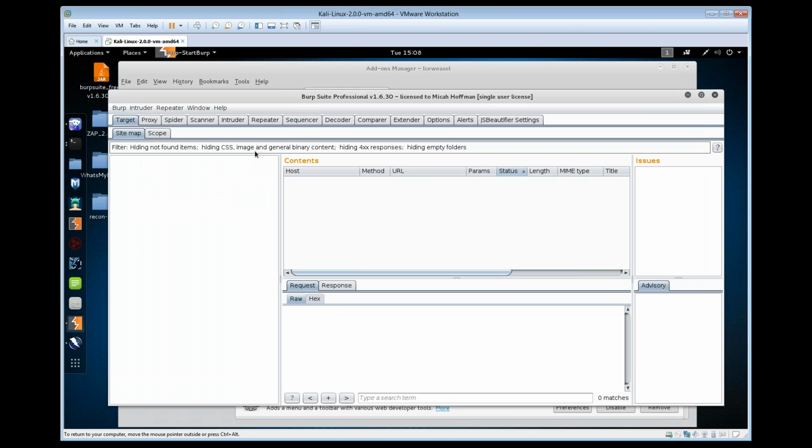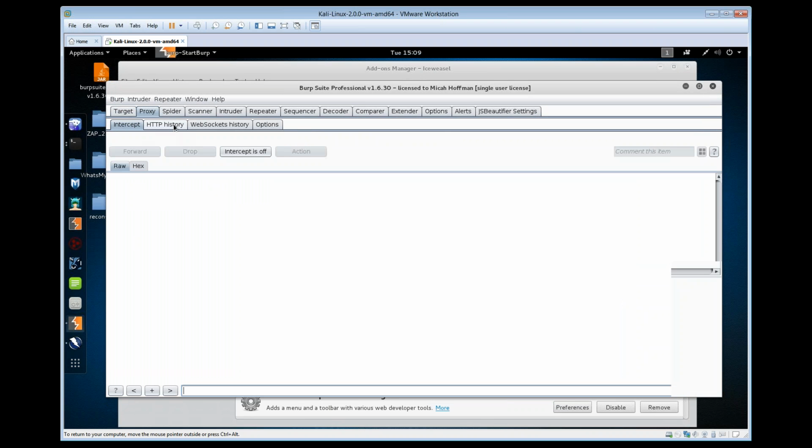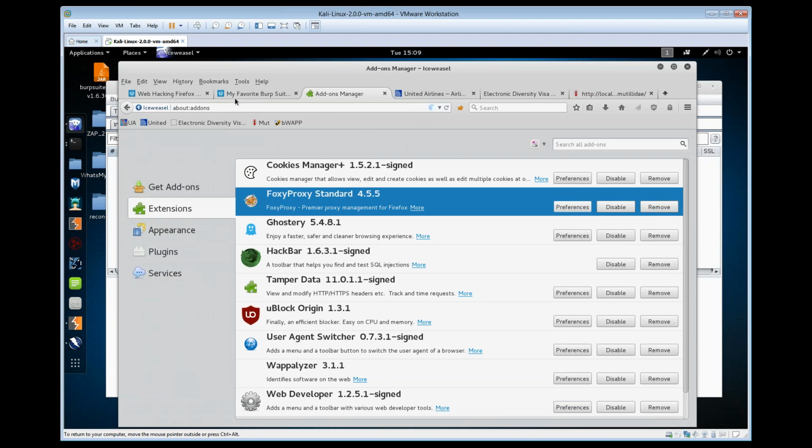Over here I have Burp Suite running. Now this is Burp Suite Pro, which there's a dollar value associated with it. It costs around $300, but this works equally as well with Burp Suite Free or ZAP or one of the other tools out there that's an interception proxy. I'm going to switch to the Proxy tab and the HTTP History tab to allow me to see each of the requests that my burp is looking at.